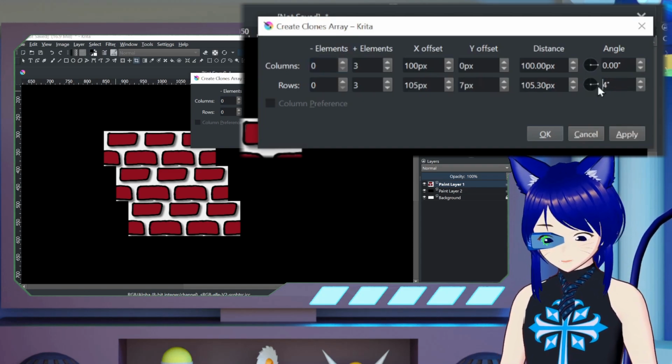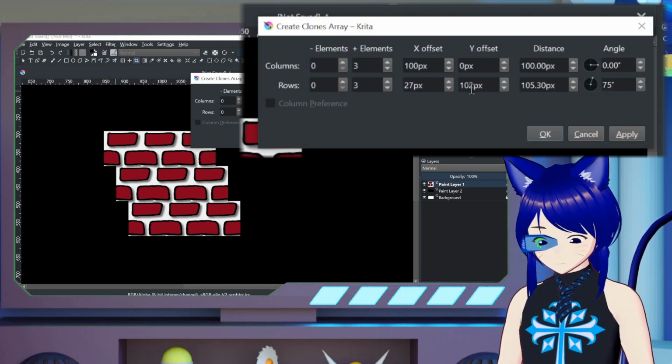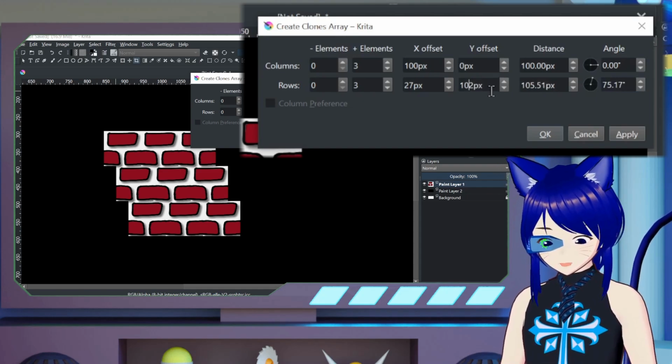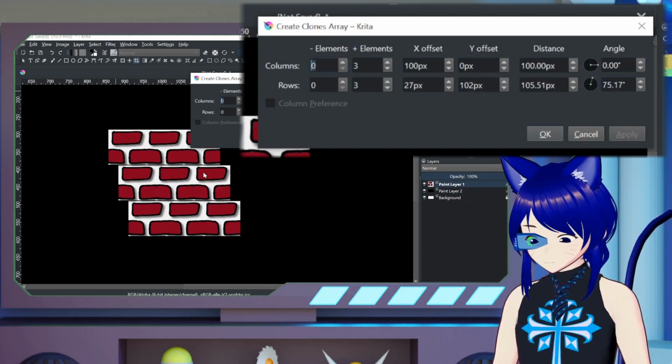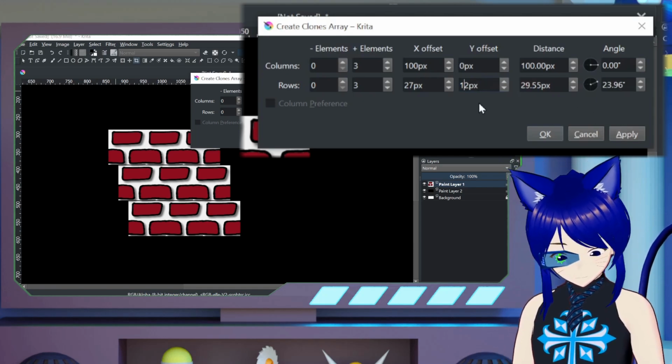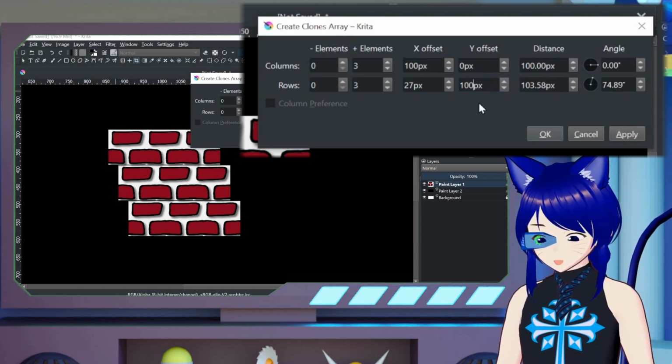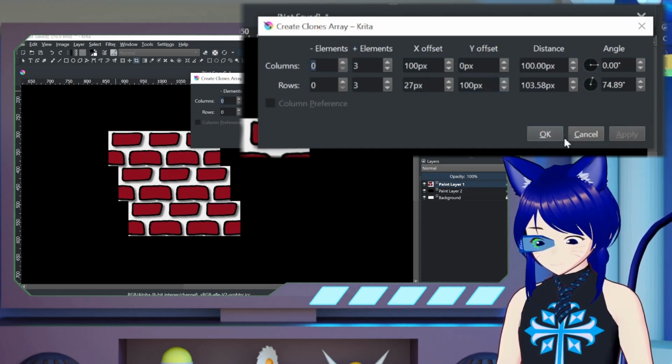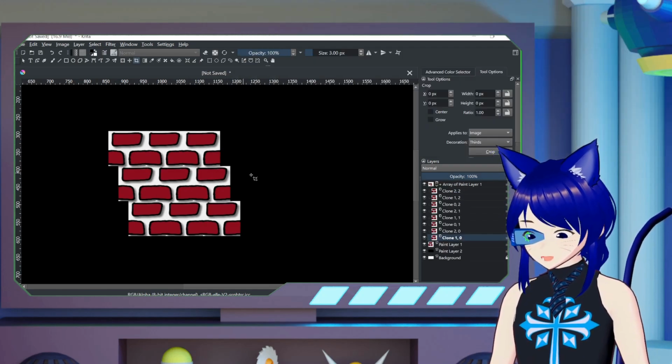So if I want, let's do 75. I want to change this back to 100. Hit apply. There you go. It's offset. I want 100, not 102. Oh, I see what I'm doing, I was deleting the wrong number. There we go. So now you can see it's offset.